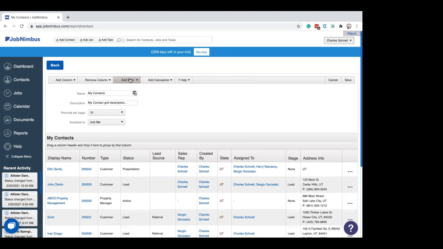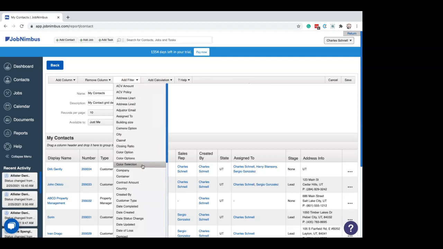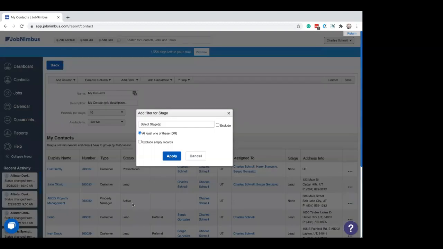What we're going to do, if we're going to look at leads that haven't been touched for a while, first thing is we have to isolate the leads. So we're going to go to Stage.